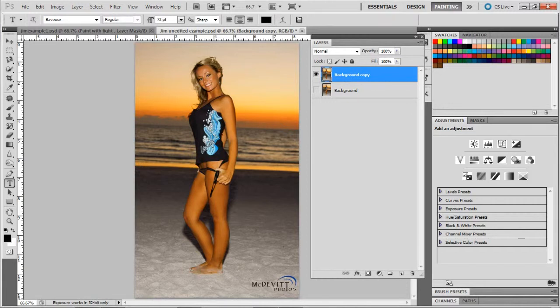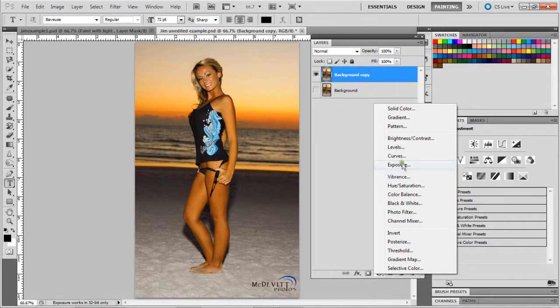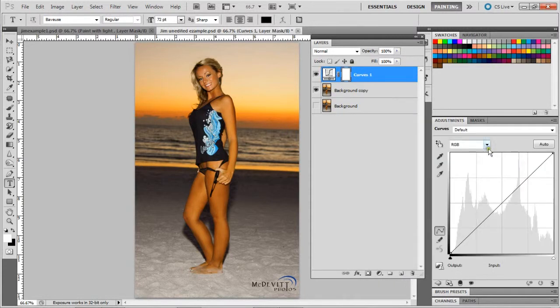The next thing I want to do is create a better color sky, so I'm going to go down here and grab my curves, and I'm going to put some red into it, and some blue into it. And as you can see, I have a nice purplish sky, but I've also affected the rest of the image.